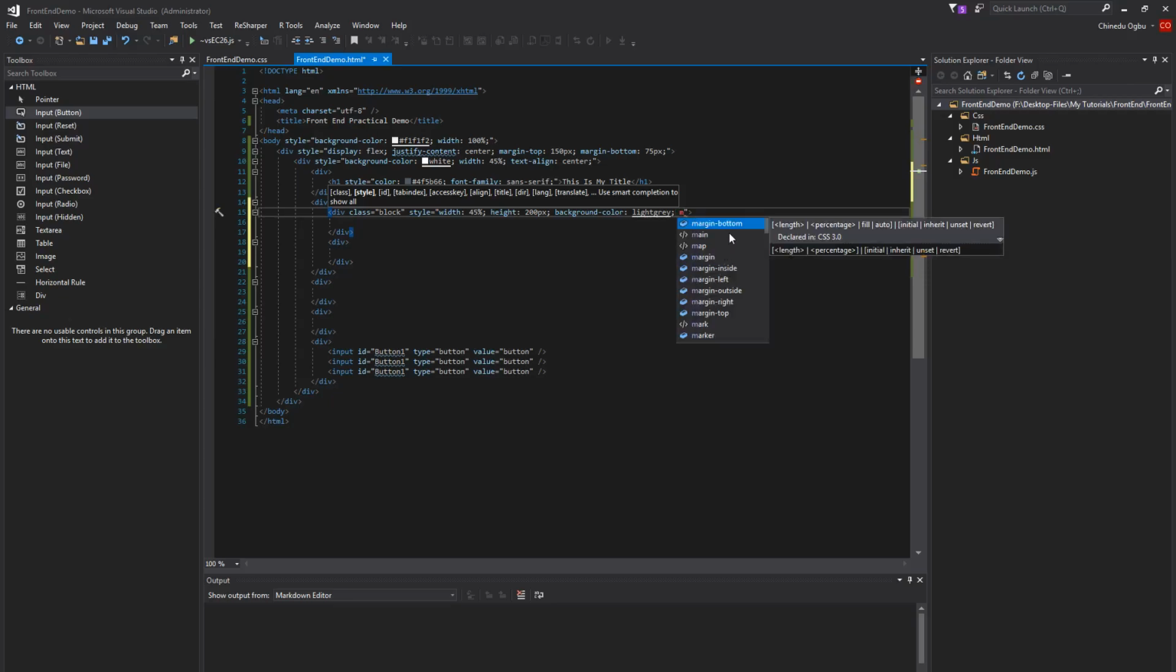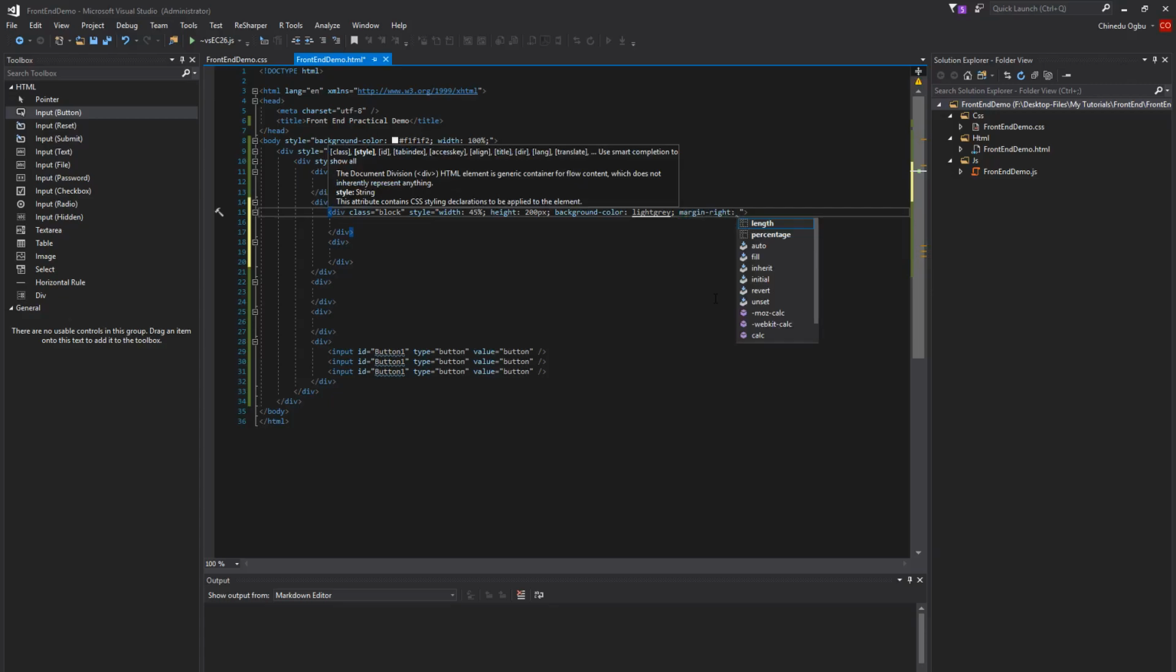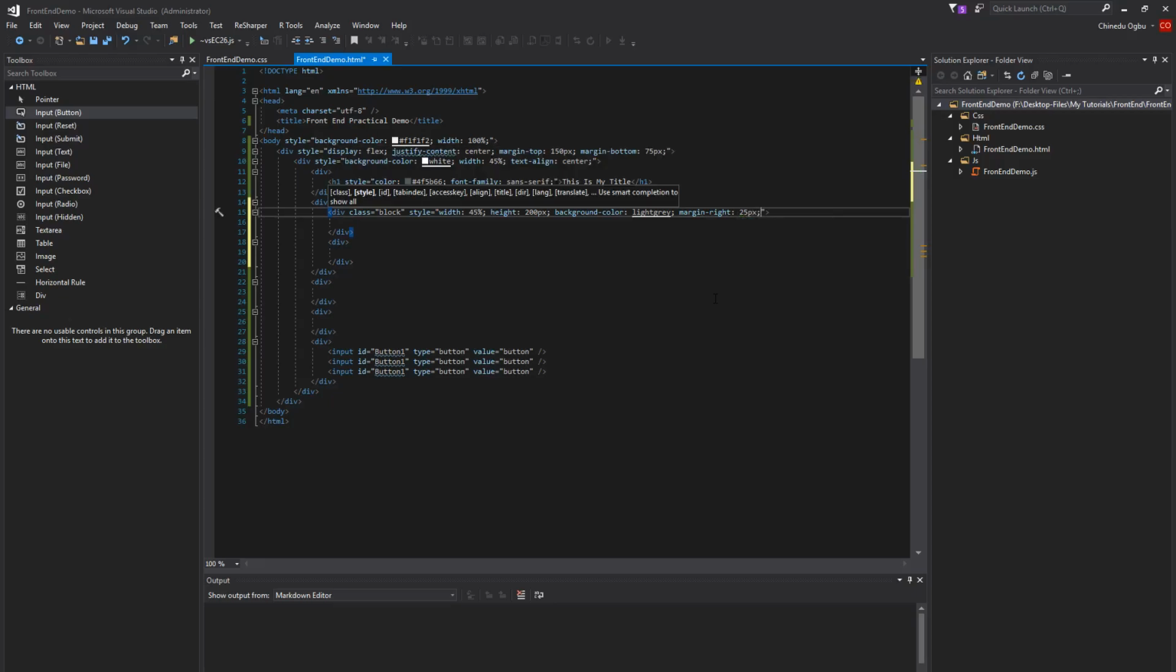I need to put a margin left and a margin on the right, because we have two blocks and I don't want the two blocks to be touching each other. So I want to shift the second block by some margins. And that margin, I've decided, should be 25. So I think this is what I've done for this block.